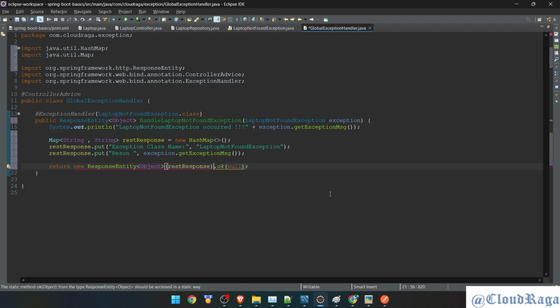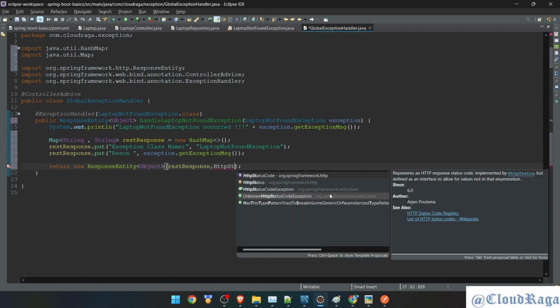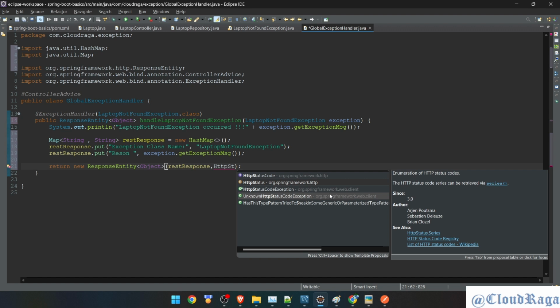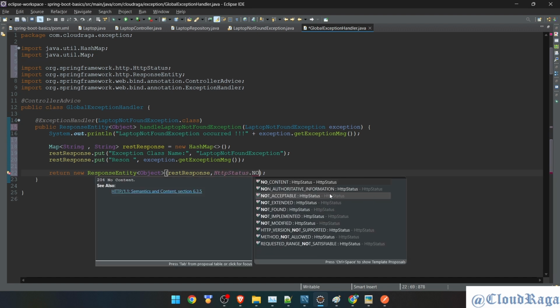Or should I use this one? Because there are multiple ways to call this. Okay. Response entity, new response entity, then object type, then put a bracket, and I'll pass rest response, comma, HTTP status dot not found.